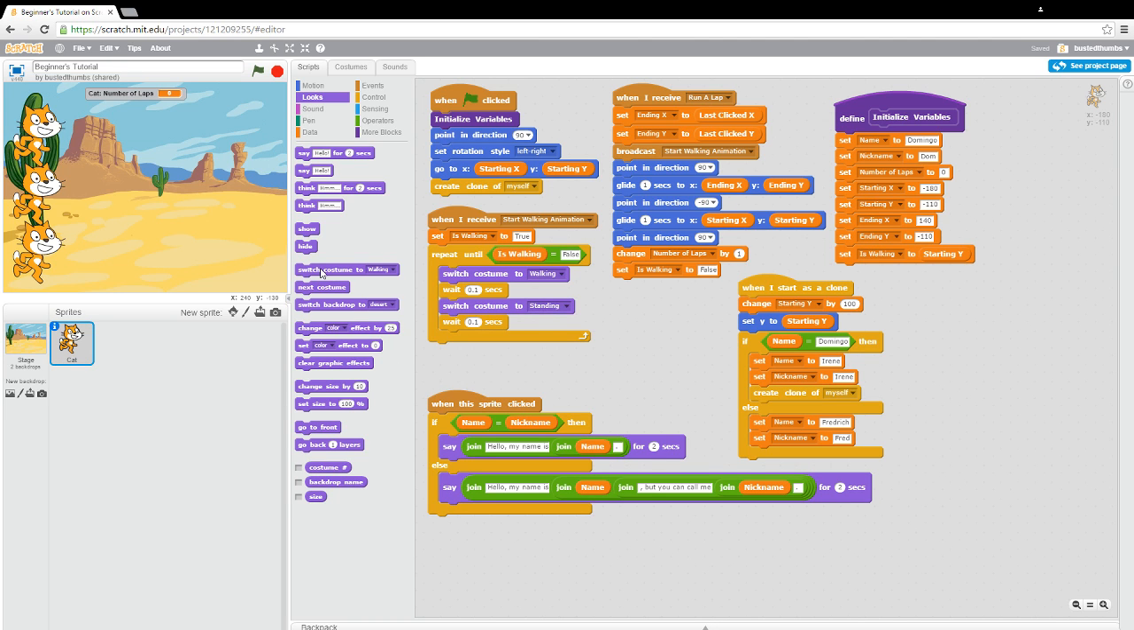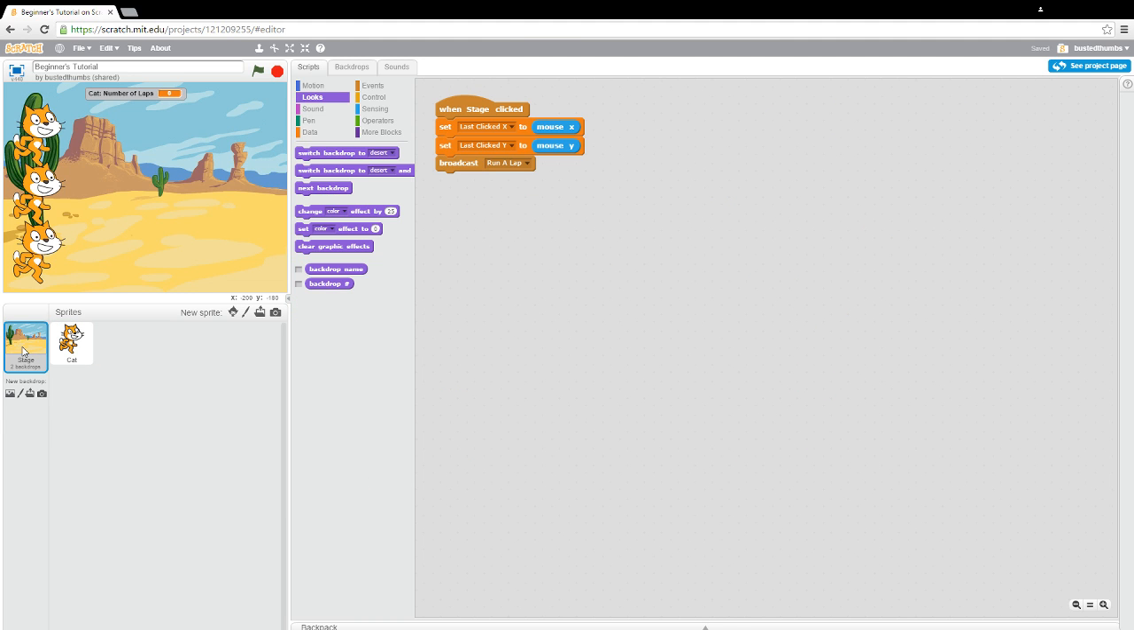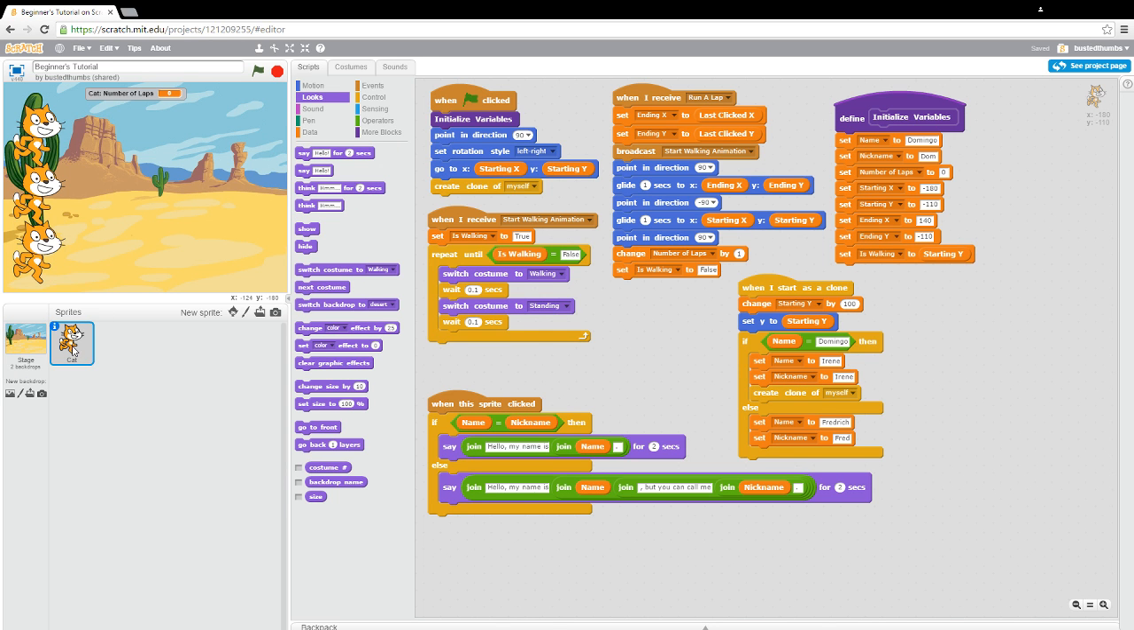You can switch the costumes. If you're the stage, you can switch the backdrop. You'll see, like, if I go to stage, I don't have the costume things, but I still do have the backdrop things.